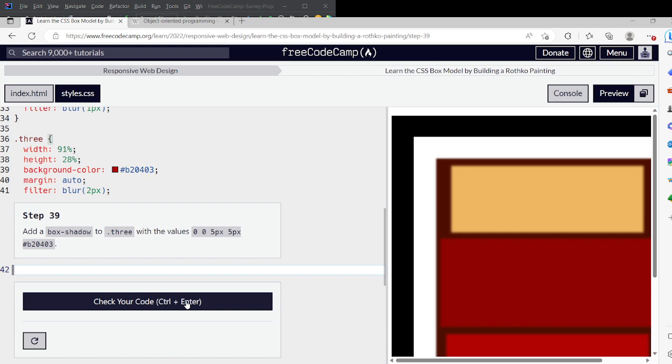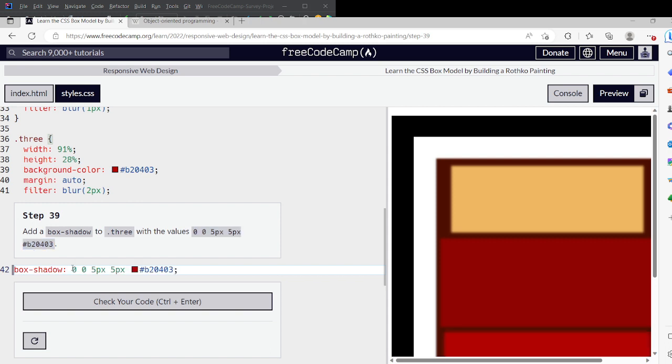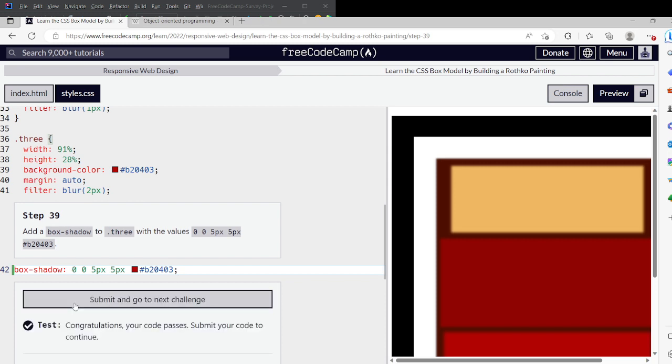Add a box shadow to 3 with the values of this. Okay, so box shadow. Congratulations, your code passes. Submit your code to continue. Alright.